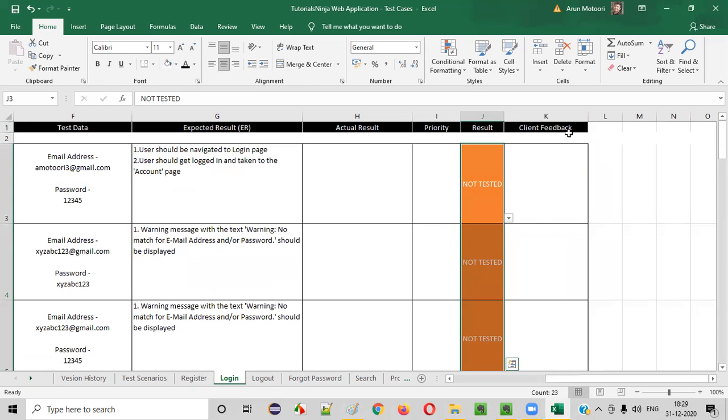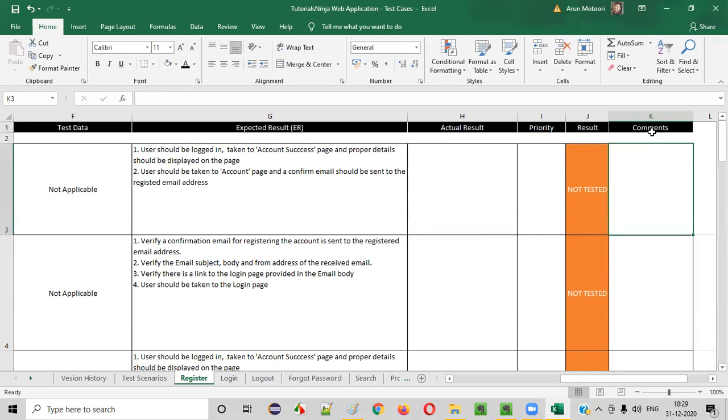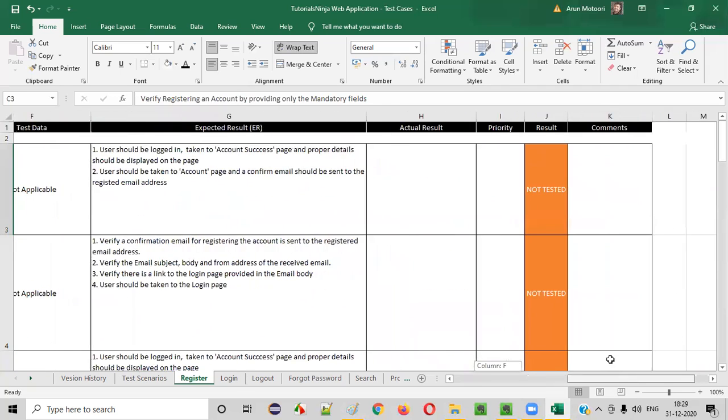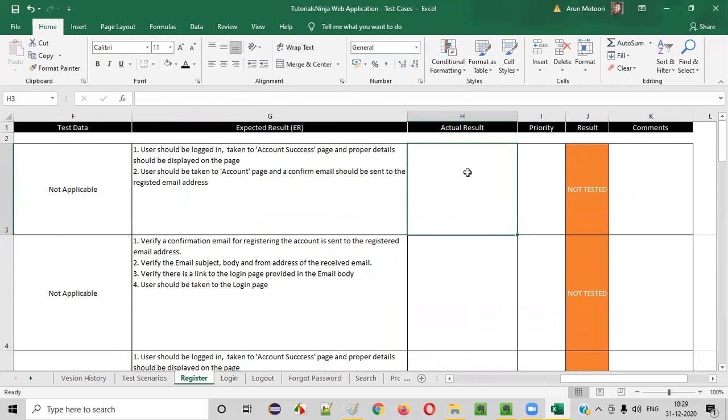So in every test case tab you have to go ahead, because client feedback is done, we have to change this to comments. So why are we changing the client feedback to comments? Tomorrow we'll use this particular test case document for testing, right? While we are testing, we'll get the actual result. Let's say actual result is matching with the expected result. What you will do, simply change it to pass during the test execution, guys. Done. You don't have to write any comment in case of pass, that's fine.